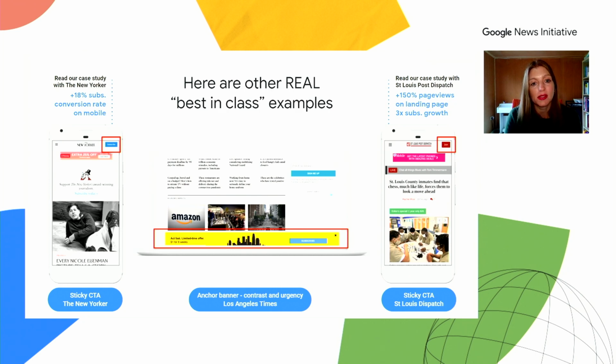So from that, Lee saw a 150% increase in page views to their subscriber pages and saw new digital subscription purchases triple month over month. And based on the results at the St. Louis Post-Dispatch, they rolled out similar campaigns across the rest of their news properties.